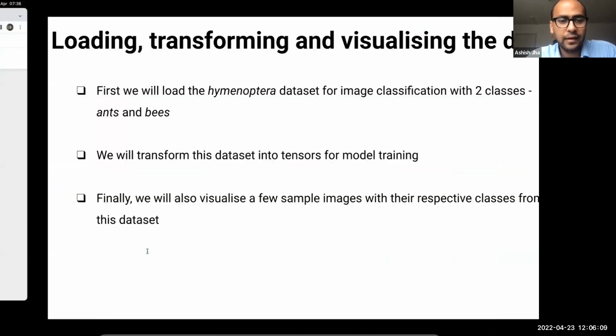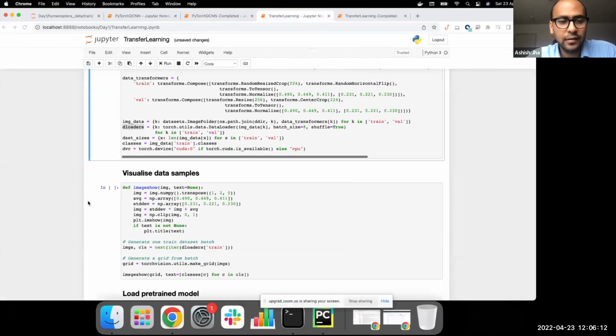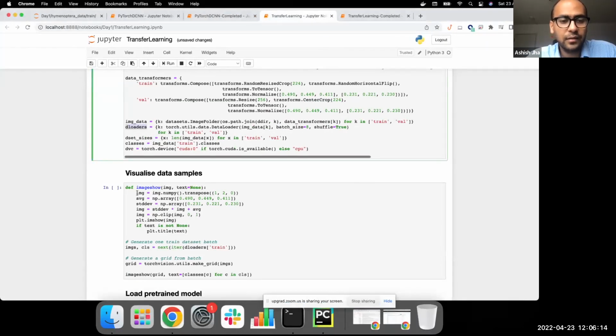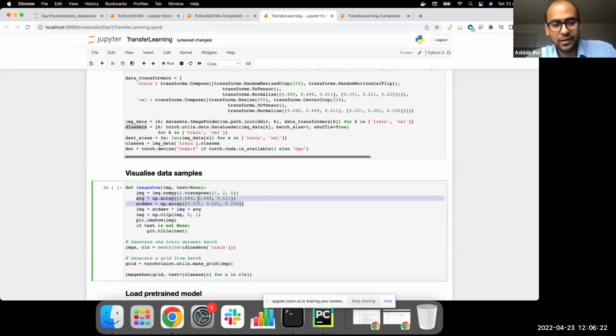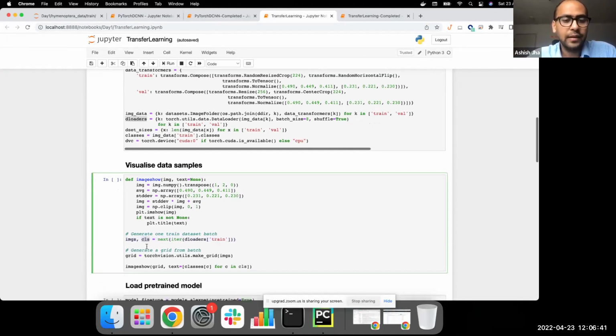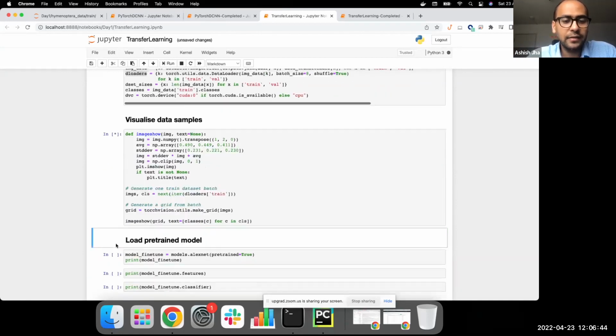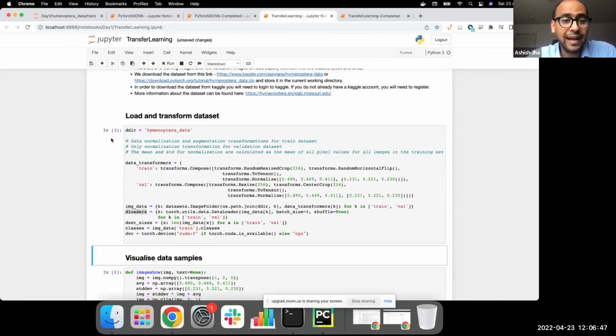Now, the last step here is to also visualize a few samples. Once again, we have a similar method for imshow. We unnormalize the image by multiplying and adding, instead of dividing and subtracting, the standard deviation and the mean. Then we convert it into a NumPy array and just show it as an image. This line gives us the next batch of the training dataset with the images and the class, ant or bee. And then we create an image grid. So you will see this here, if I only ran this one first.